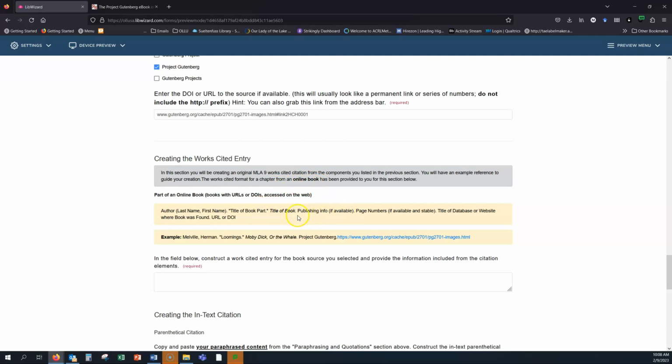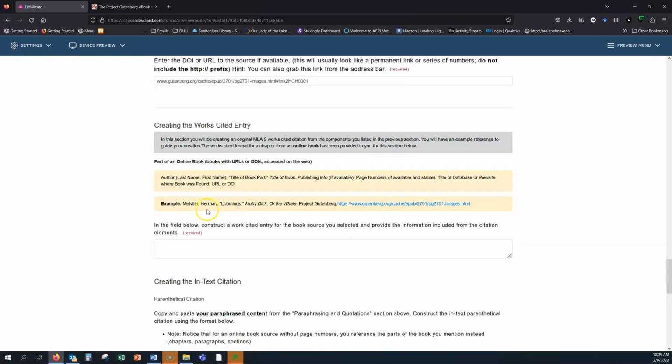And since we have only paragraphs and chapters, we're using these as sections of that book. So here you can see there's author, last name, first name, title of the book part, which is typically the chapter, the title of the book, publishing info if available, and page numbers. Title of the database or website where the book was found, URL or DOI. I've kind of given you an example of what that looks like.